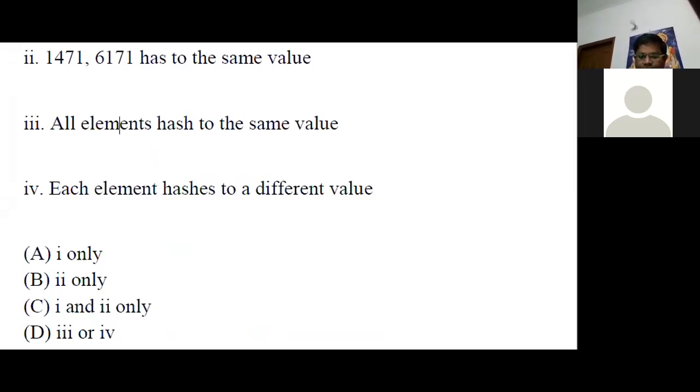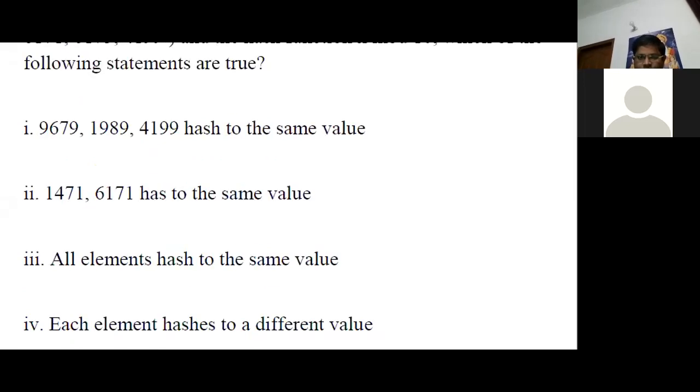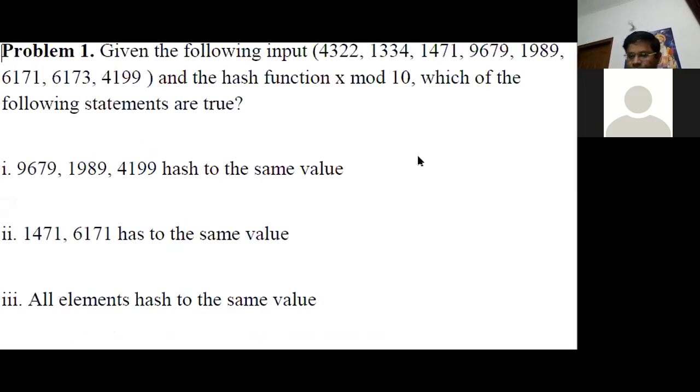So this is the basic example that is based on the approaches that we have studied in today's lecture. So that's all about the introduction of hashing and various types of hashing techniques.